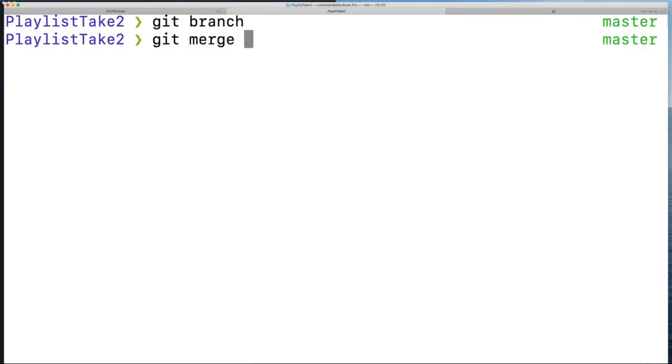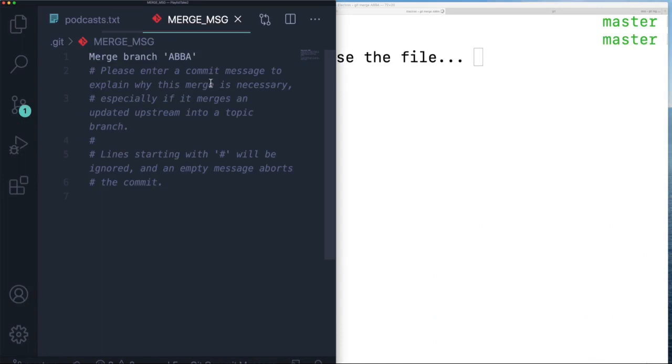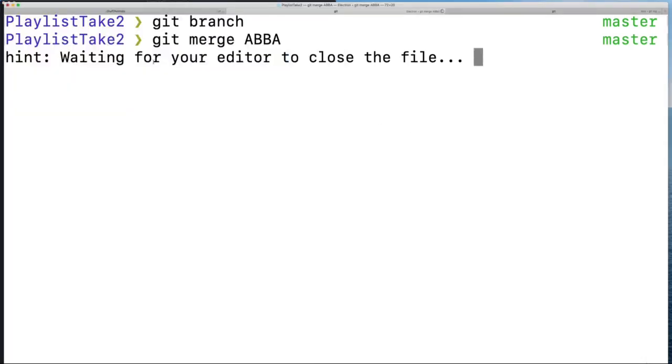So git merge ABBA. Did I capitalize the branch name? Yes, I did. Okay, there we are. Git merge ABBA. Oh, and take a look at this. It opened up my editor because I've set my default text editor in Git to be VSCode, and it's waiting for me to close that file. Just like when I make a commit, if I don't use the -m flag, it opens up VSCode.